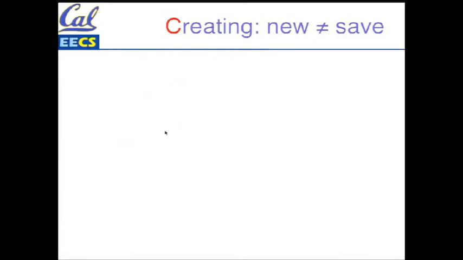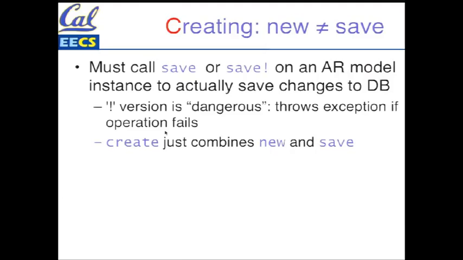I can do a couple of different things. I can call save on the object, or I can call save bang. Remember that bang is often an indication that this method is dangerous. In the case of save, dangerous means that if something goes wrong, it'll throw an exception, as opposed to the other idiomatic thing to do in Ruby, which is to return nil, right? Most methods, you'll find that you have a choice. You can either use the safe version and check the return value, or you can use the dangerous version and rescue the exception. I could also have just called create.